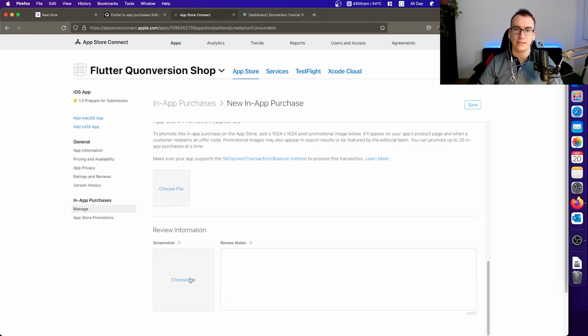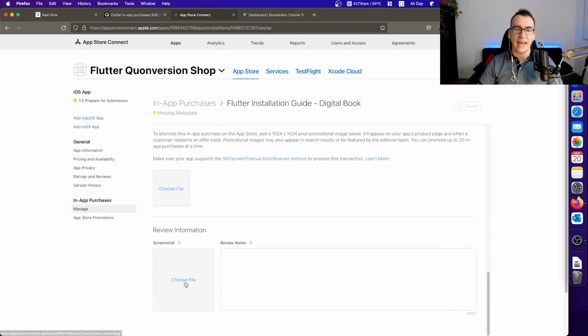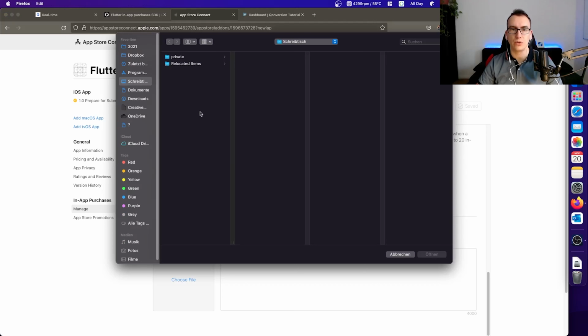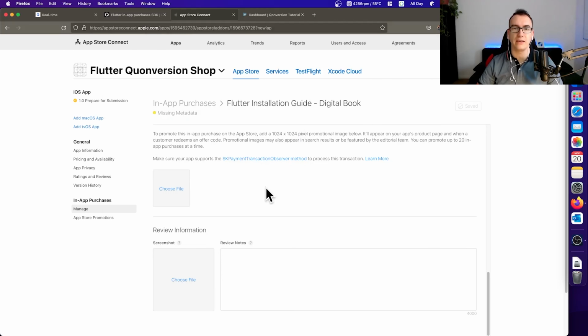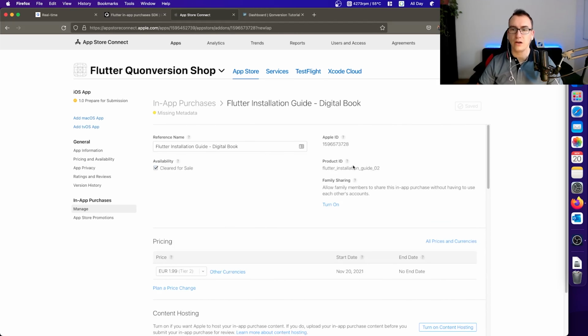And last but not least, if I save now, it will tell me something like it is missing metadata. If you have the same problem, you need to add a screenshot, in the best case, of your app that shows the product. With that, it goes into the review process. For our purposes, we don't really need that, but just to make sure that you know about it.